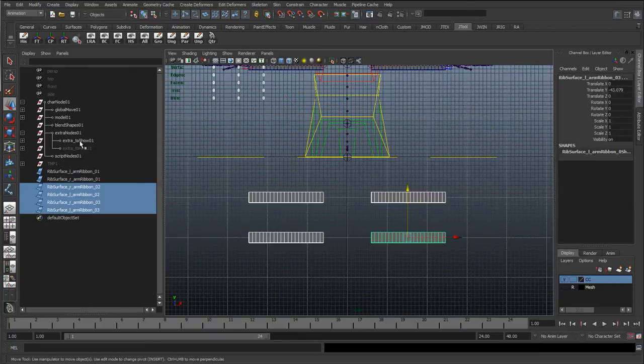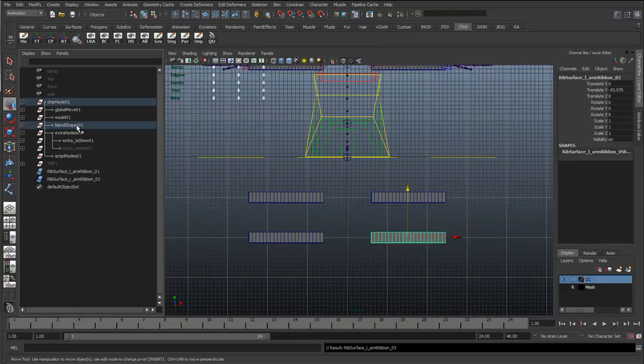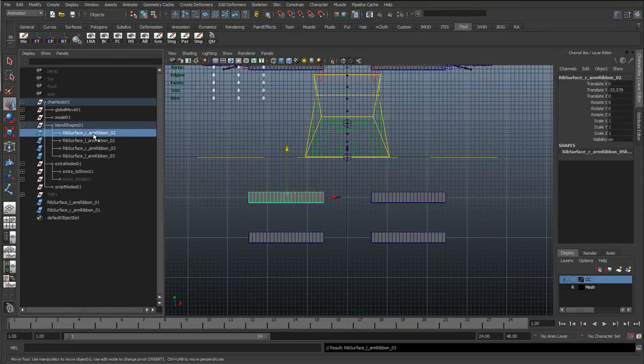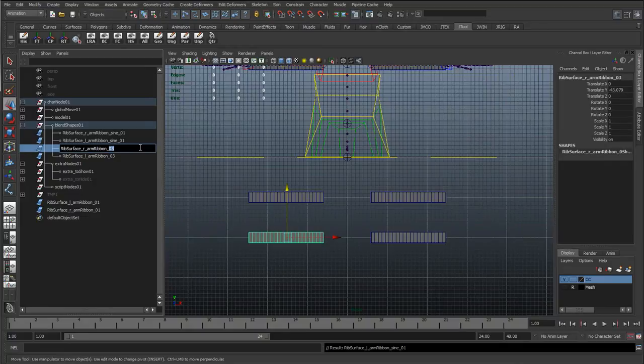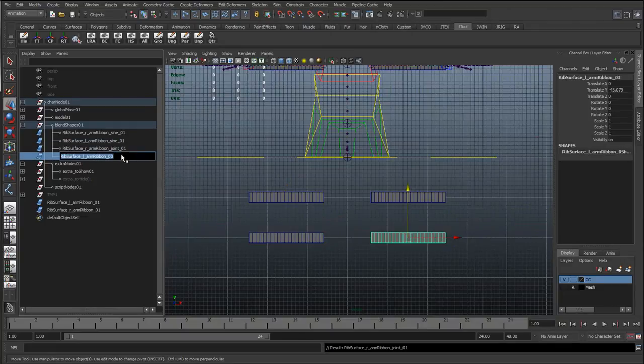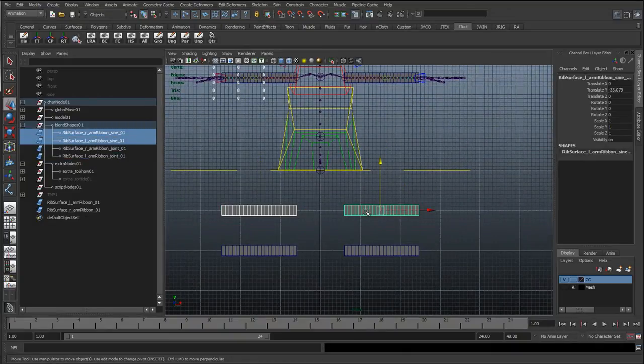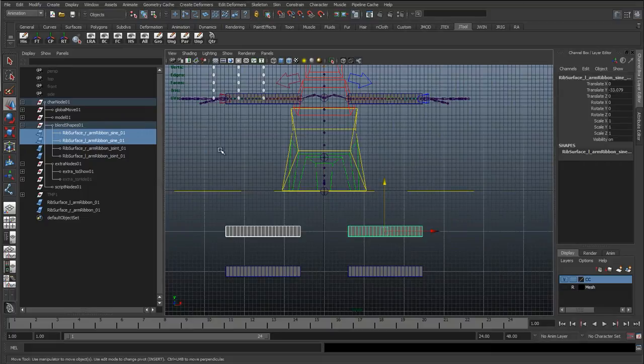Okay, and selecting these, I'm actually going to just middle mouse click and drag them into the blend shapes, because these are going to be blend shapes. And I'm going to rename these: rib surface right arm ribbon underscore sine 01, because this is going to be the sine wave. And I'm just going to call this joint 01, and same again, joint 01. So what we're going to do is add a sine wave to these top two, so we can get that nice waviness along the lines.